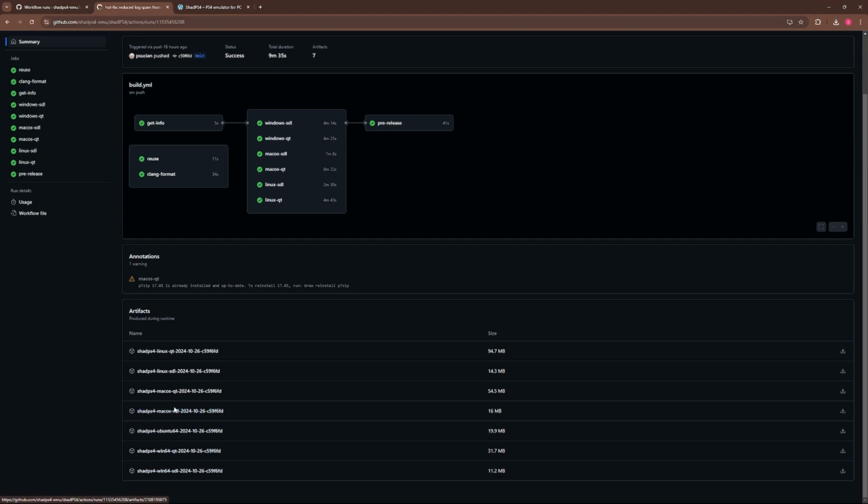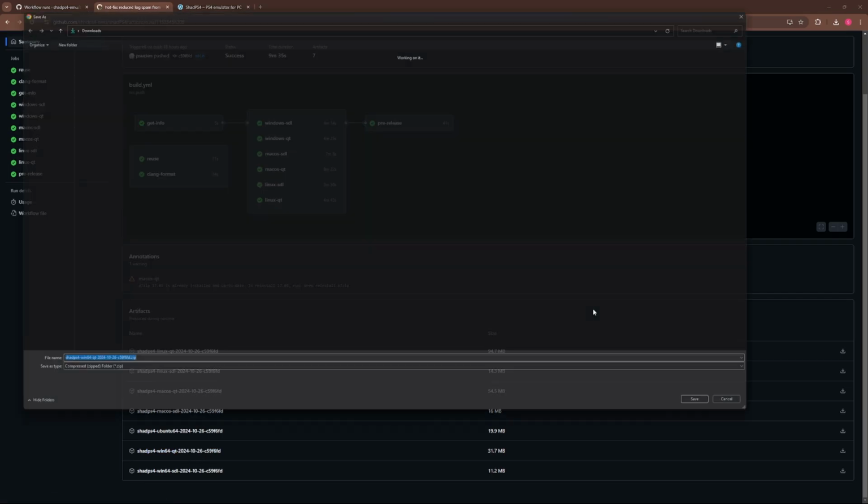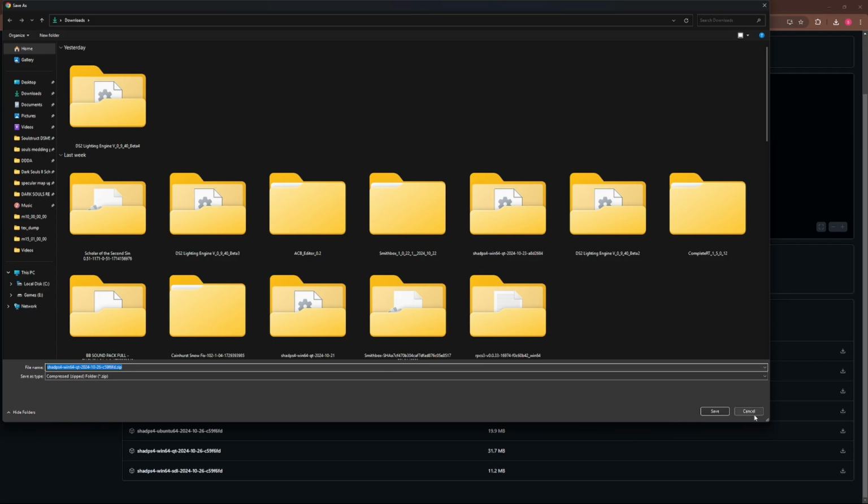Now you'll also notice there's the SDL and there's the QT. SDL is the command line ones, and then the QT are the ones with a graphical user interface, or GUI. And that's why you'll see their download size is bigger. So for me, I'm always downloading the Win64 QT one because I have Windows, and I like a graphical user interface. So basically, you click on it, it's going to ask, do you want to download it?